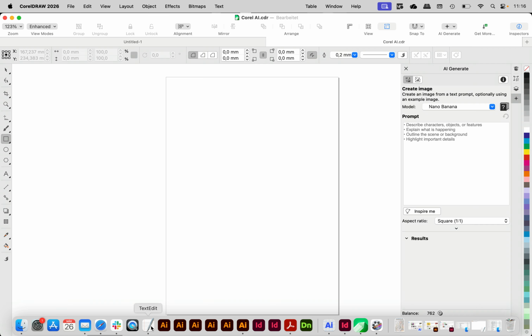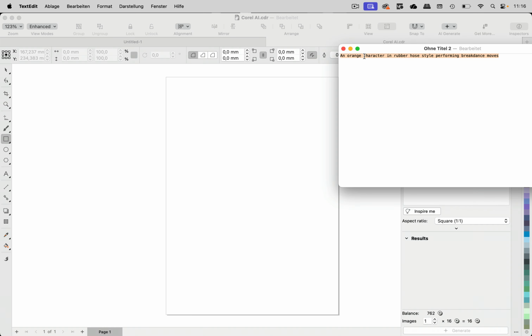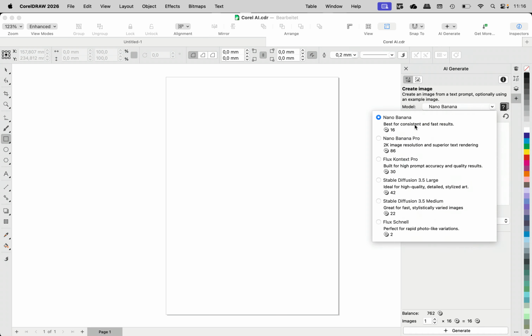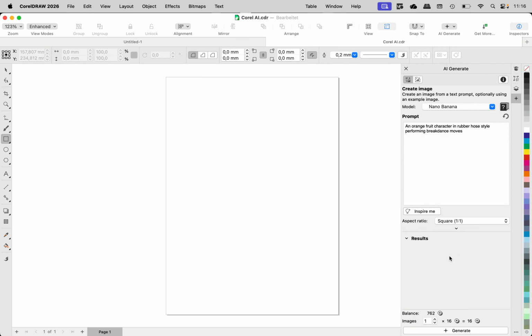So let's enter a prompt and have it create something, and I want it like this, and let's enter that here. Now there are a couple of models and it shows you the costs for that with each of them. And it also shows you how many you have left. You can also generate more than one image. So one is the default, but you can generate more than that. And also, of course, you can have it inspire you and change the proportions of the generated image.